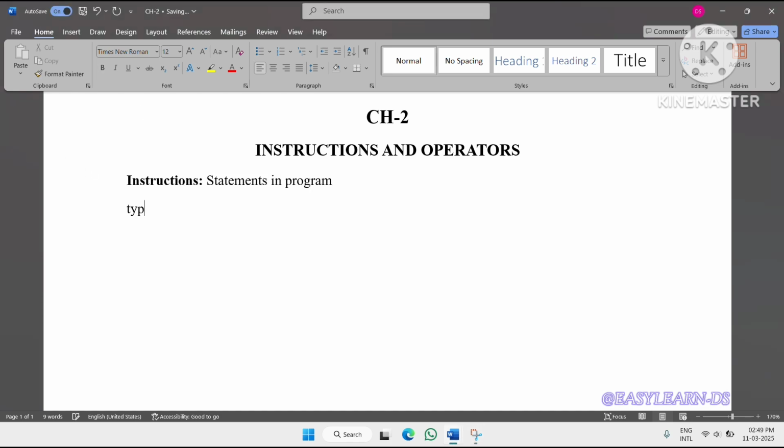In instructions, we have three types. The first type is type declaration, the next is the arithmetic instruction, and the next is control instruction. These are the types of instruction. For example, the first one is type declaration.